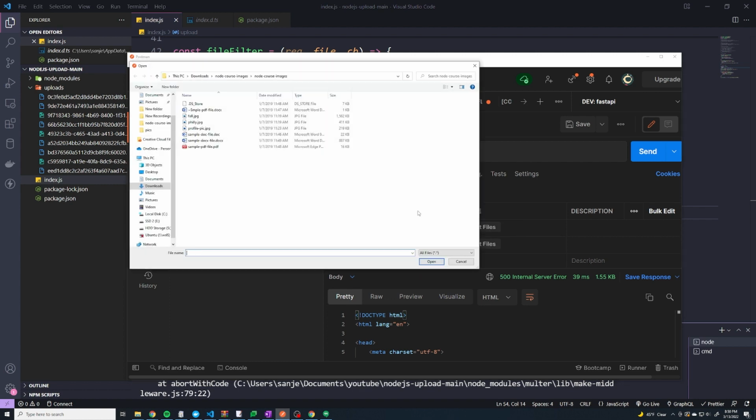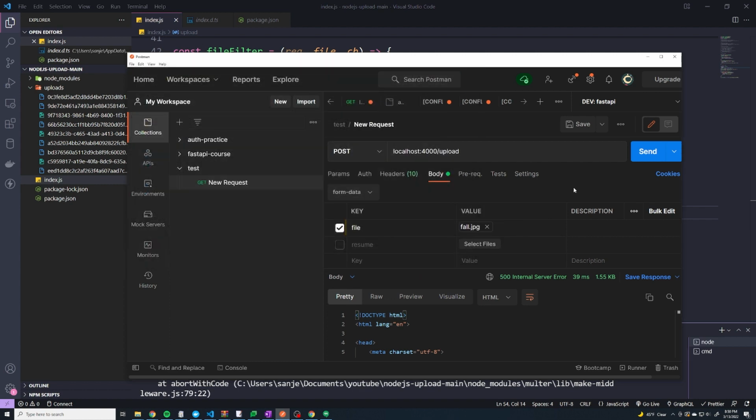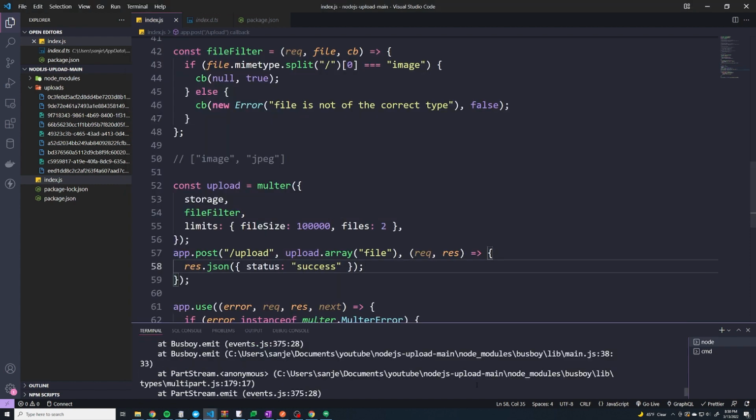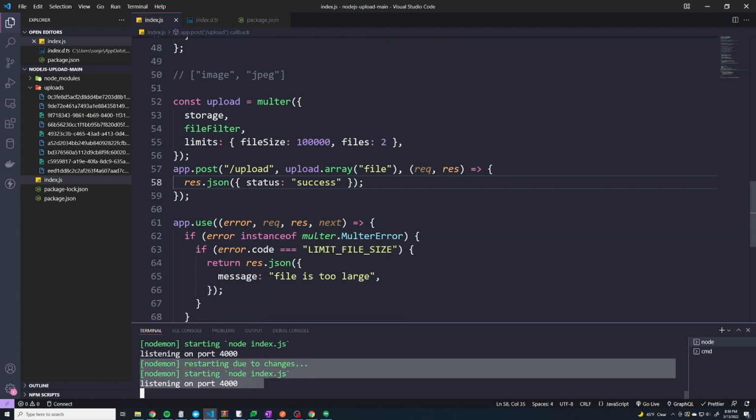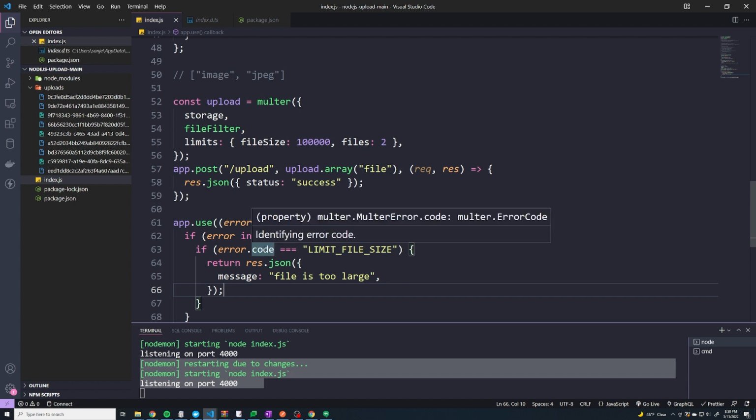And then I'm going to select a file. This is for sure going to be too big. And if I hit send, look at that. Now we get a nice proper response where it says, hey, message: file is too large. And hopefully our application didn't crash because we actually handled this more gracefully. All right, and we could do a check for all of the other different messages as well.